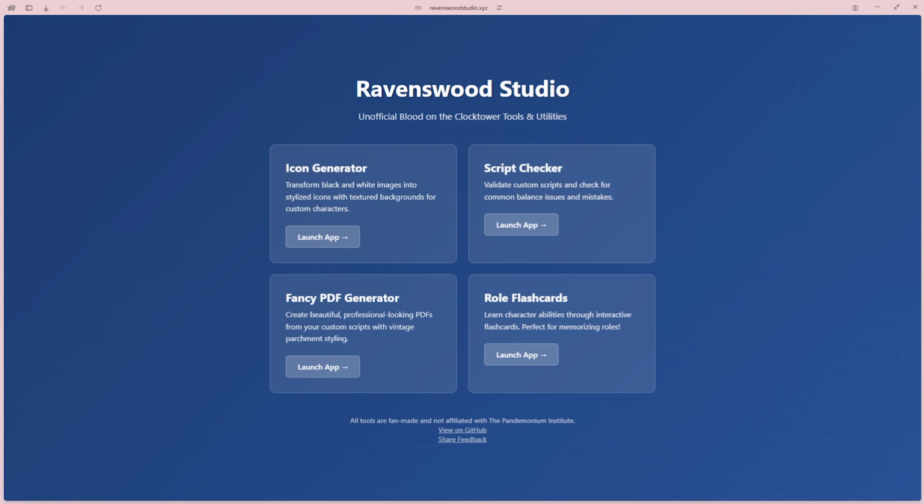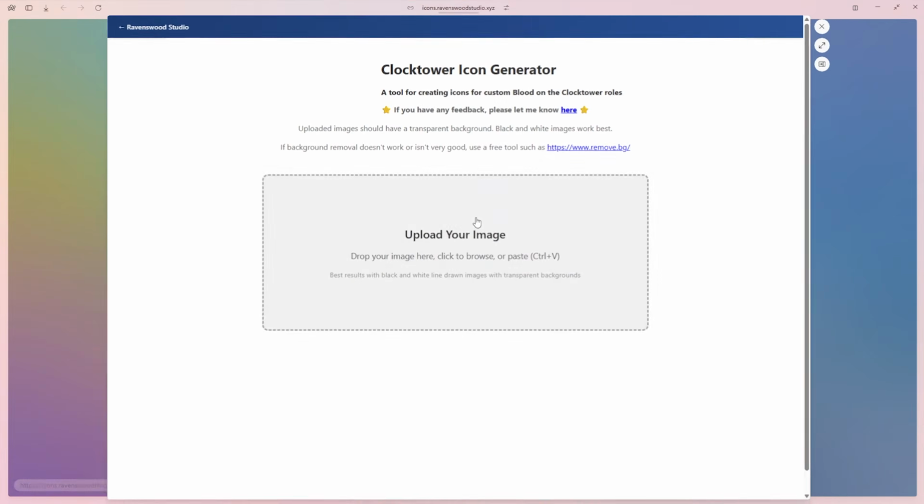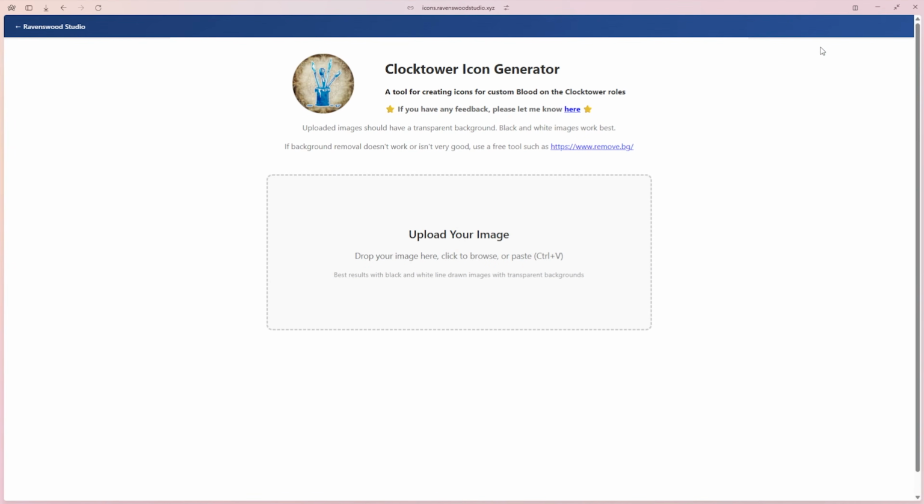All right, so one of the first tools we're going to look at is Ravenswoodstudio. I'll have the link in the description of the video. This has a couple things, but what I'll mainly use it for is its icon generator. So what you can do here is you can upload your own image that is black and white that you created for your character, and it will give it to you in the Blood on the Clocktower style.